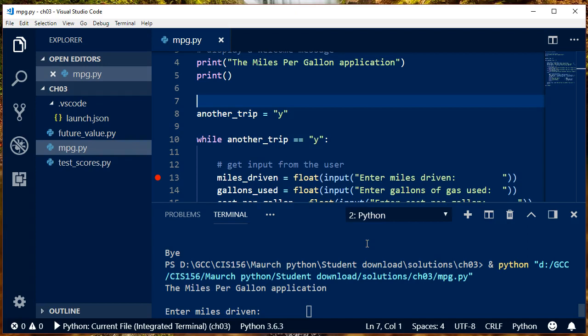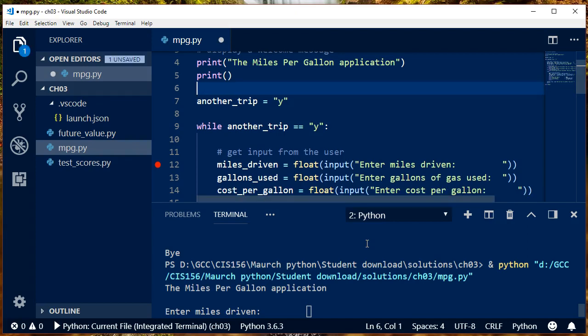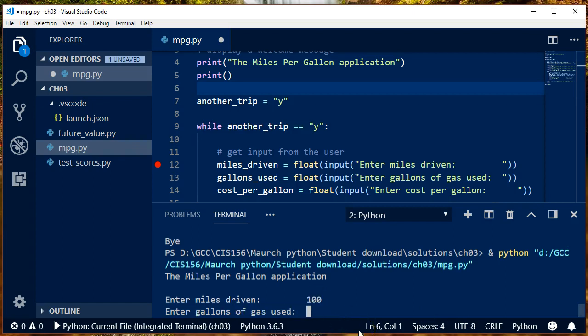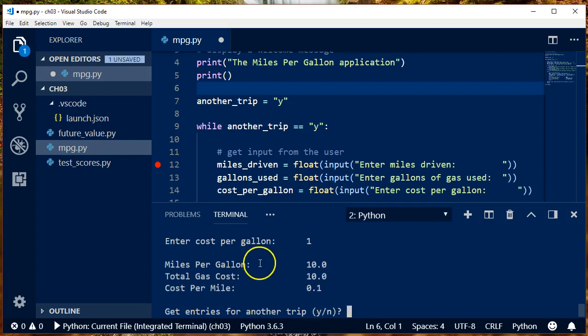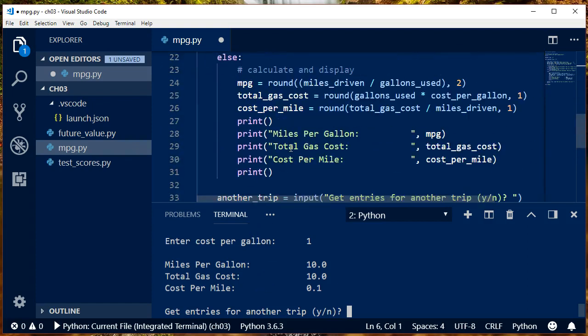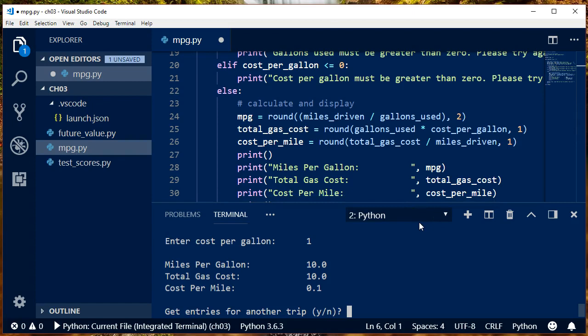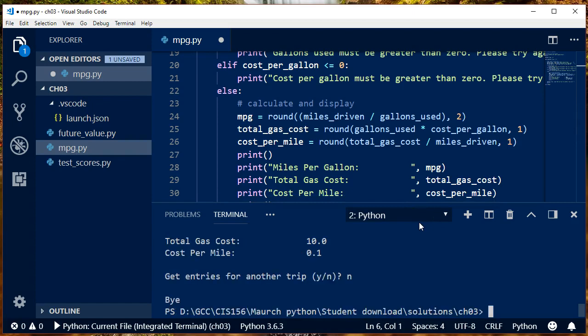So it's waiting for miles driven. So I'm going to key in... whoops. This is where you've got to be careful. You see where my one went up in my editor window. I want it down here, 100. I want 10 gallons used, and I want each gallon to be $1. And then it completes the calculation, shows me the output based on what's in this program here, and then finally asks me if I want more entries. I say no, and the program's ended.